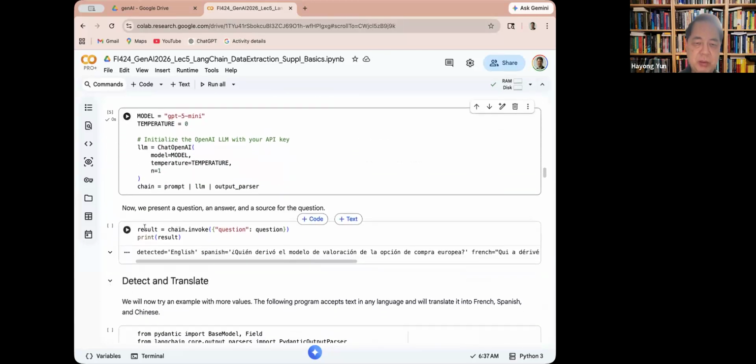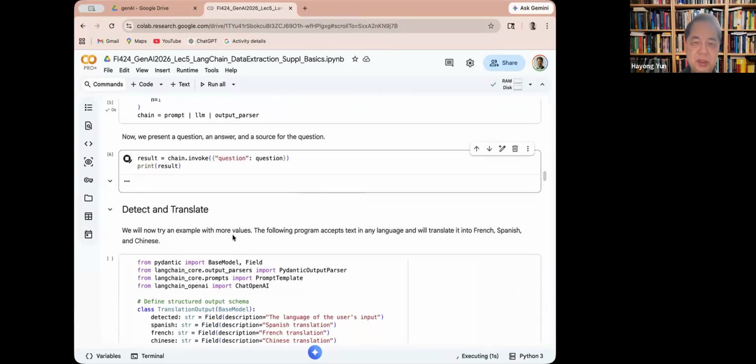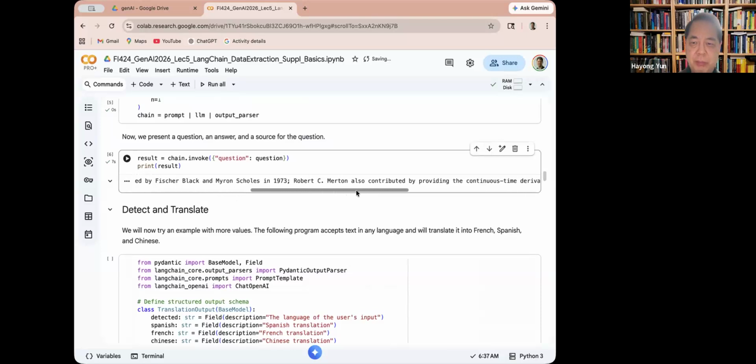And if you have the LLM, then let's see the answer of it. The European call option formula was derived by Fisher Black, Myron Scholes, and Robert Merton. Okay, and here is the source. I guess they got it from Wikipedia. Okay, so this is sort of what the output parser can do.